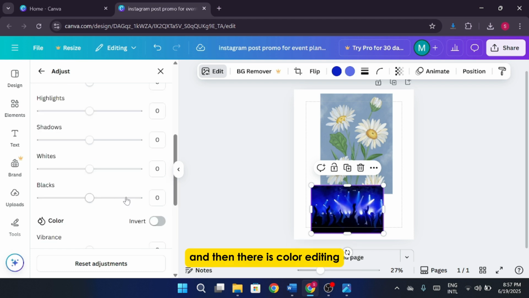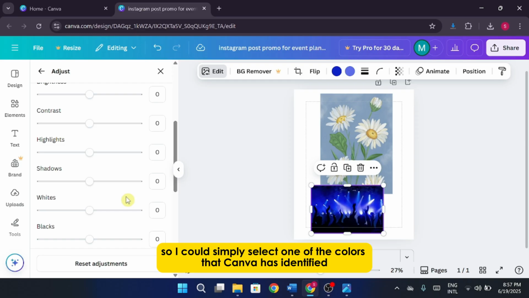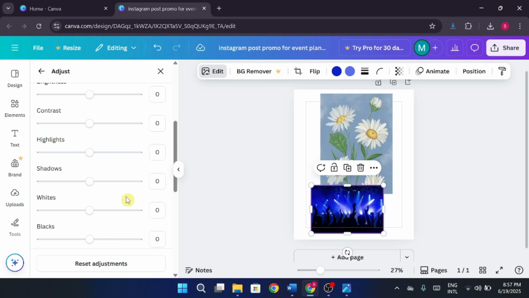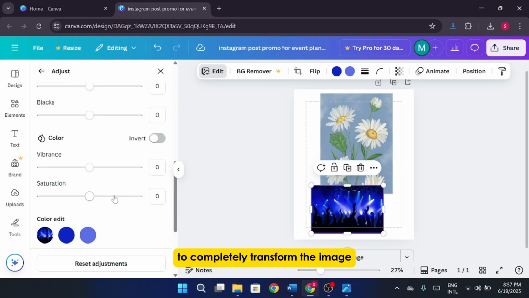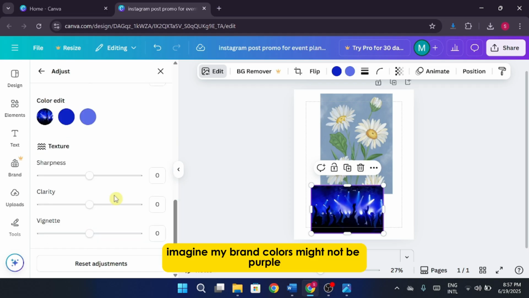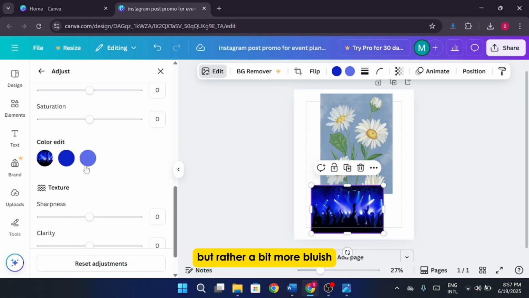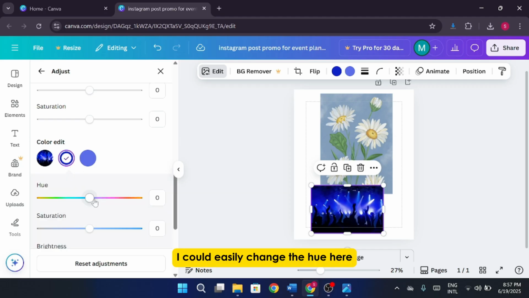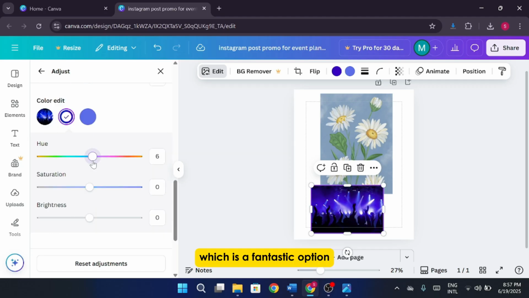And then there is color editing. So I could simply select one of the colors that Canva has identified as the key colors of the photo. Then I could change the hue and saturation to completely transform the image. Imagine my brand colors might not be purple, but rather a bit more bluish. I could easily change the hue here, which is a fantastic option.